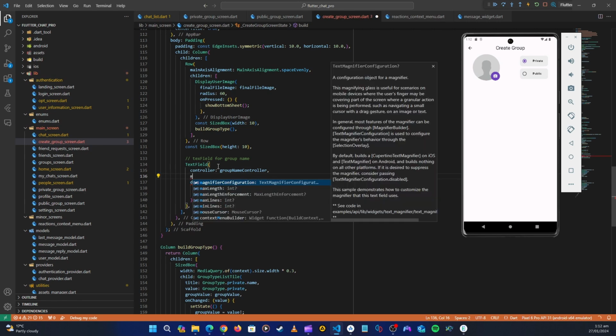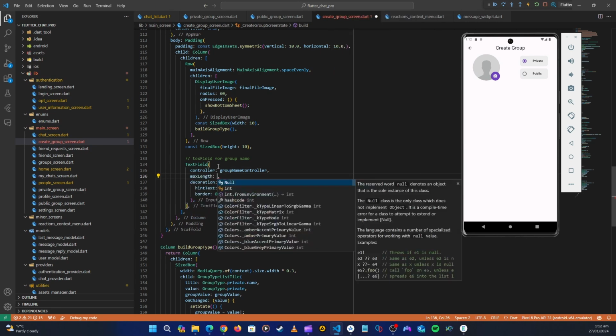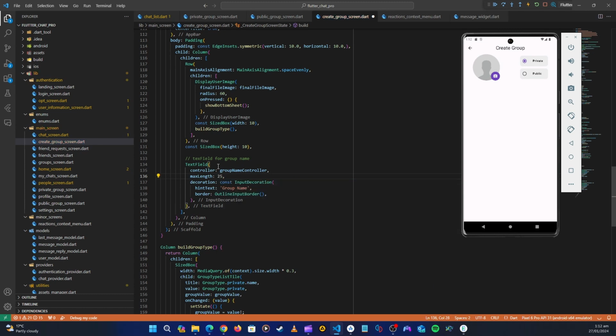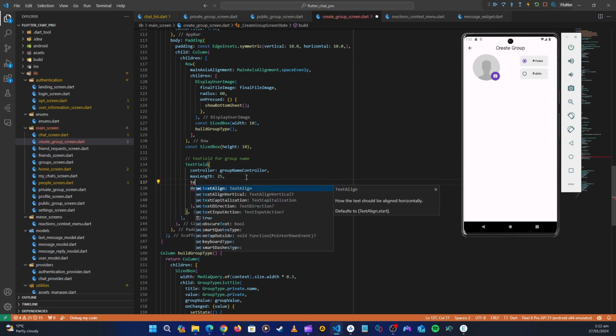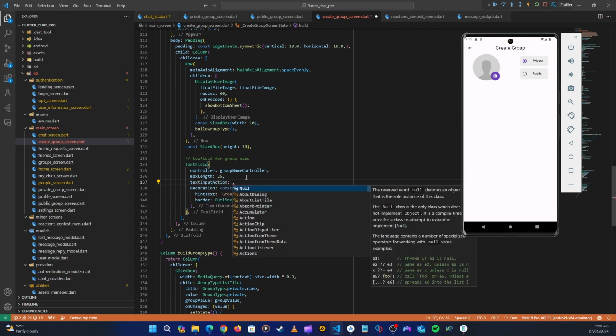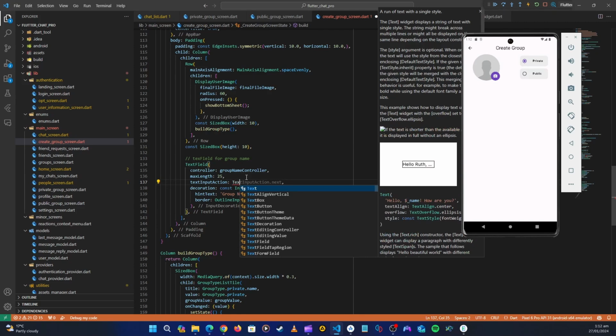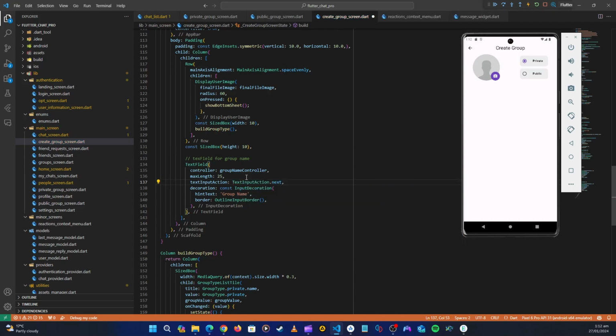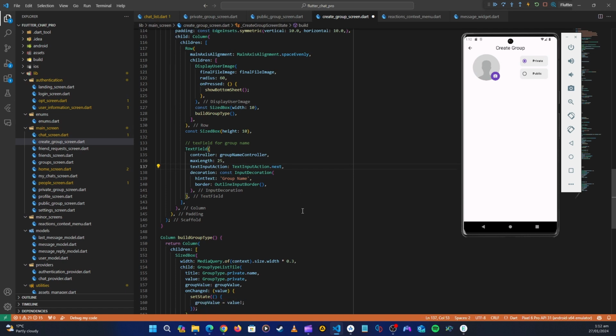Let's have a max length. The name of the group can be maybe 25 characters. And then what else? Text input action. Let's give it a text input action of next. What else can we give it here? Okay, there we have a group name as input correction.